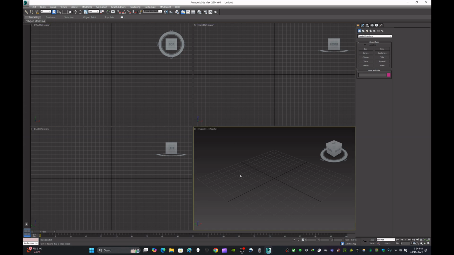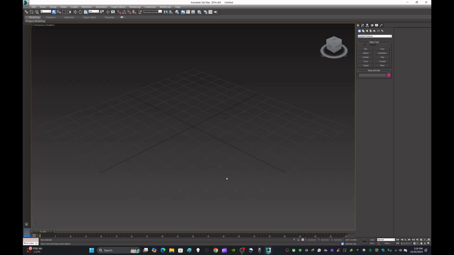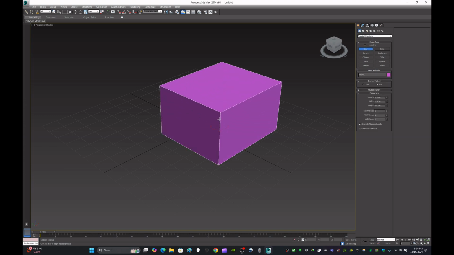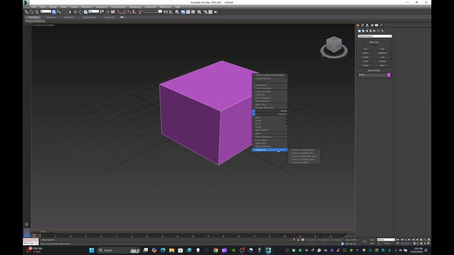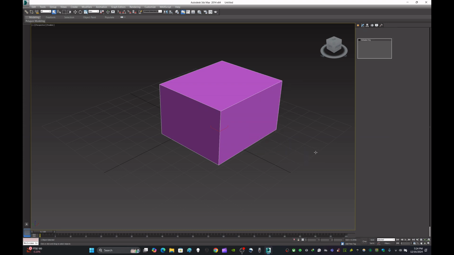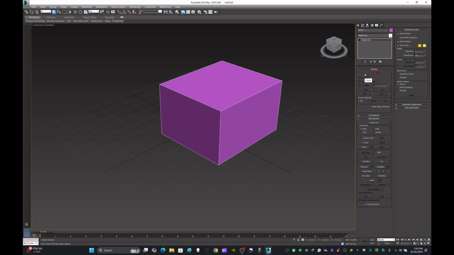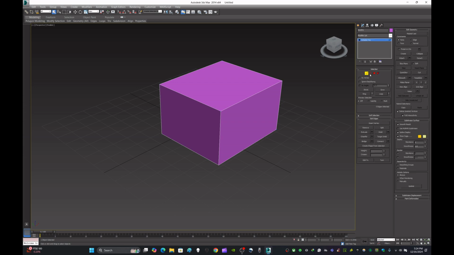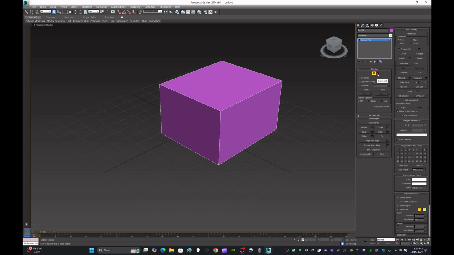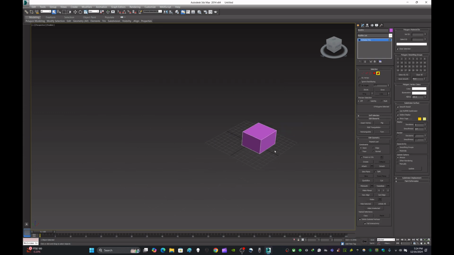As you can see, I go to the perspective view, and then I will take a box and convert it to editable poly. The editable poly consists of five components: vertex, edge, border, polygon, and element.